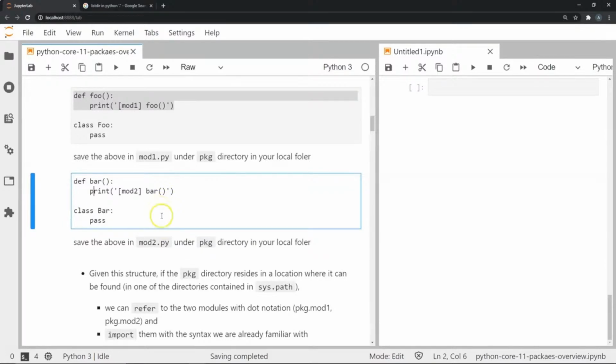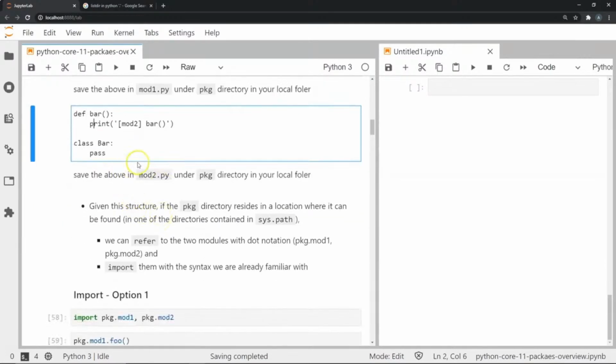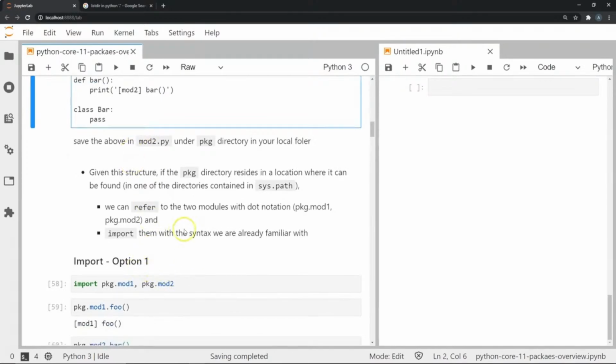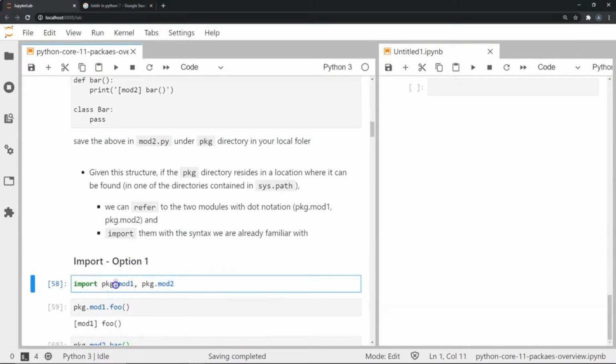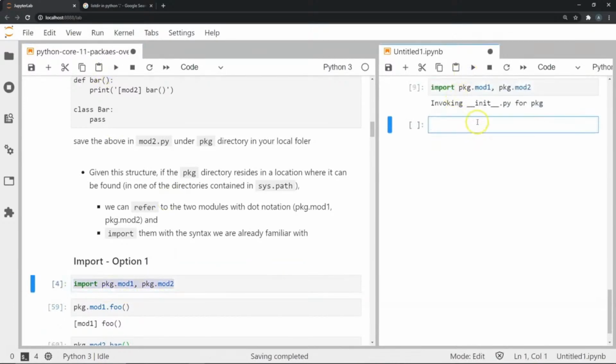Now I've already done this, so we can get to working with it. If I want to access these modules from the pkg folder, I can simply use the import command and the dot notation. So I can say import pkg.mod1, which will import the mod1 module from the pkg folder. Similarly, I can do the same thing for the mod2 module from the pkg folder in the same line. Now that it's been imported, just execute this, and it imports whatever we needed.